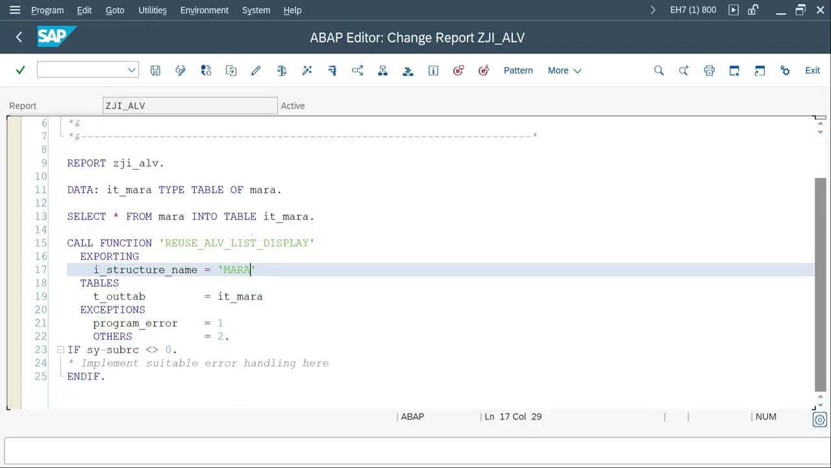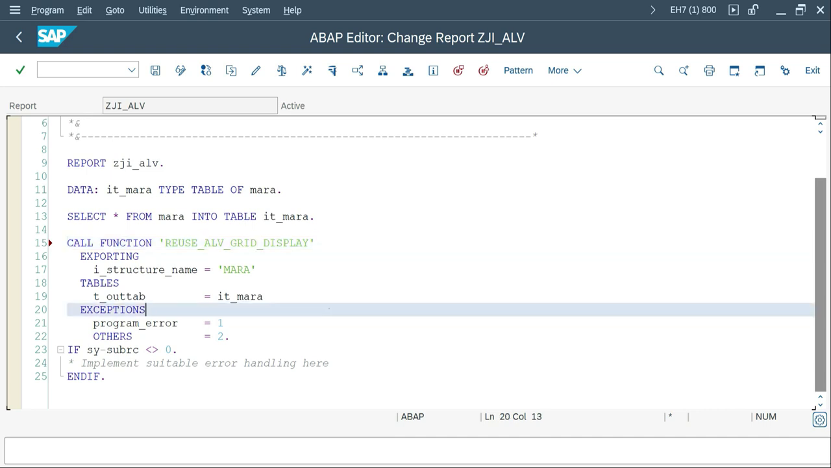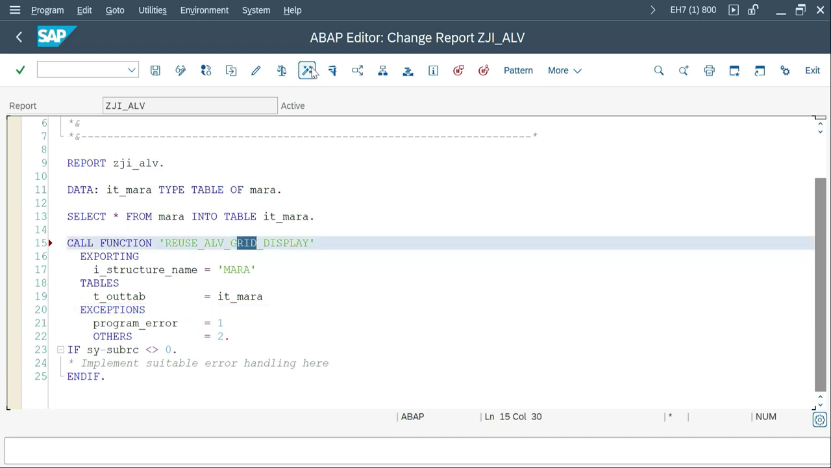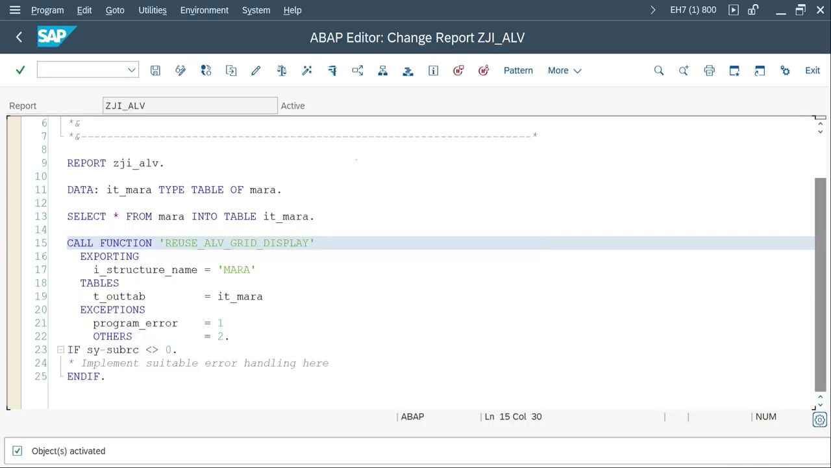And if you want to change to grid, 90% of the time it works if you change it like this. Sometimes, very rarely, some parameters are quite different between list and grid. So it is advisable, if you want to use grid, to go to Control F6, take the grid function module, call it, and assign the values to it. But for training or just for checking, it definitely works. So if I just change list to grid, I get the grid output.